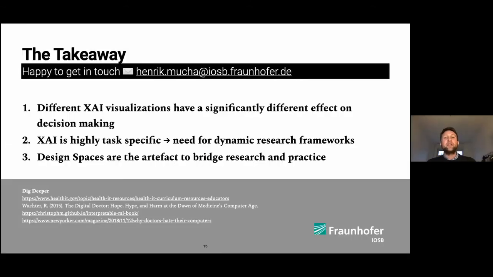So coming to the end, three things that you can remember and take home with you. First, we found that different visualizations have significantly different effects on the weight of advice. So this may sound trivial, but it has not been researched thoroughly in this specific context. So we conclude that trust calibration can indeed be achieved through design interventions, and we will continue to research how exactly. Second, designing explanatory interfaces is highly task specific.